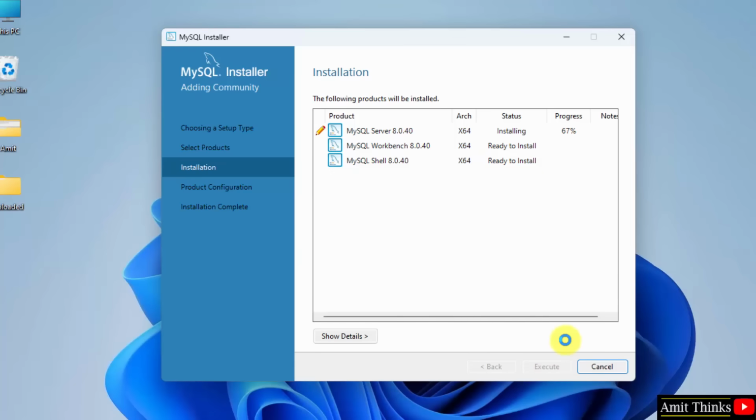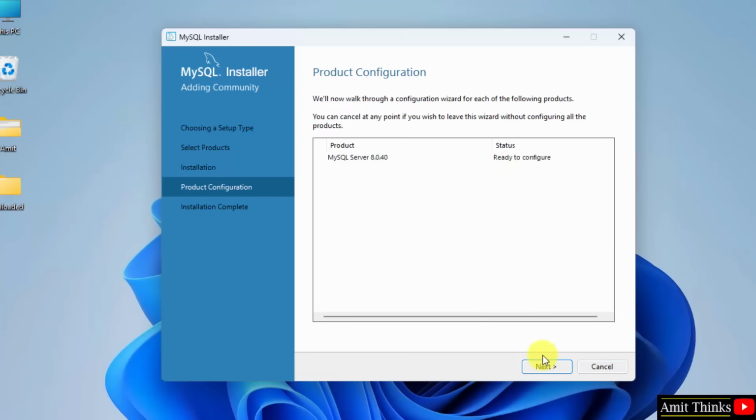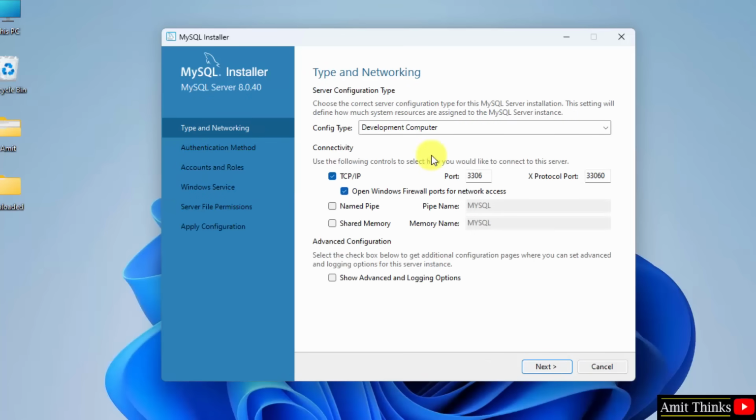Now it is installing. Let's wait. Completed. Now click next. Ready to configure. Click next. Type and networking. Keep it as it is. The port number is 3306. No problem. Click next.